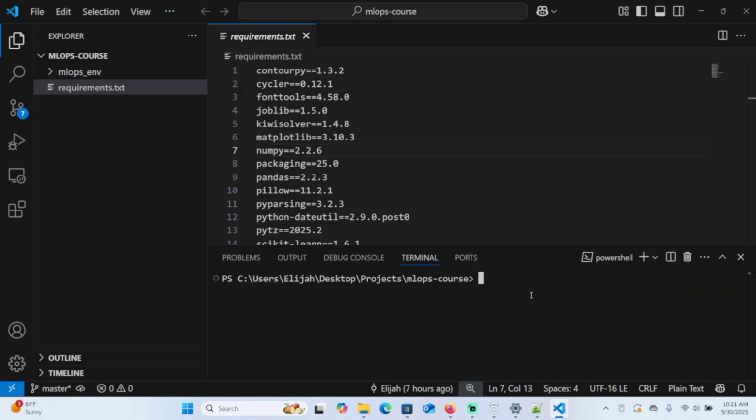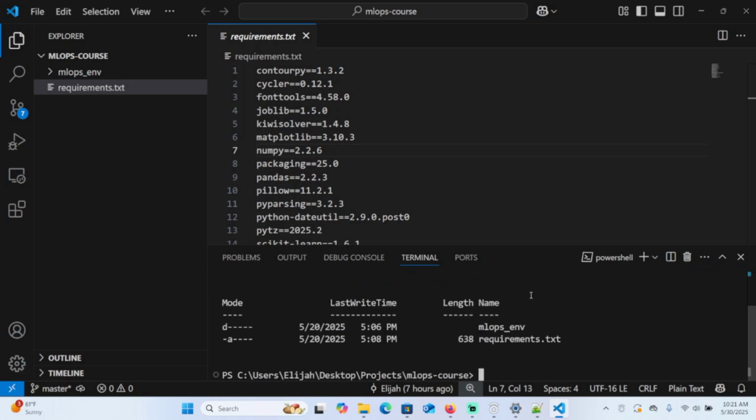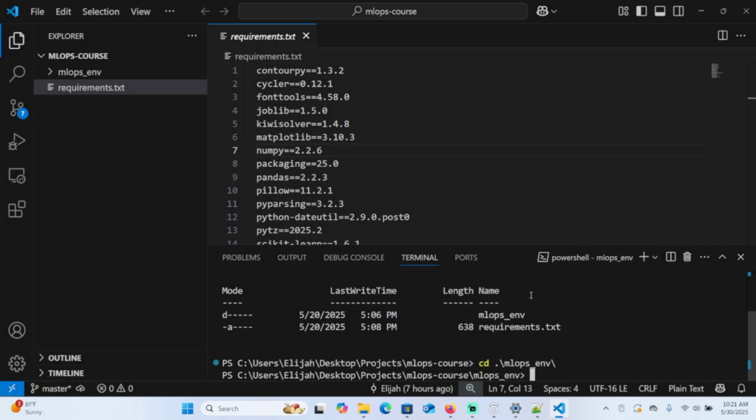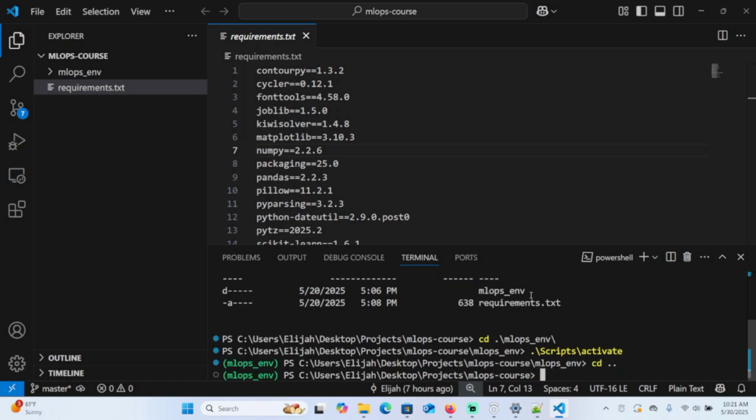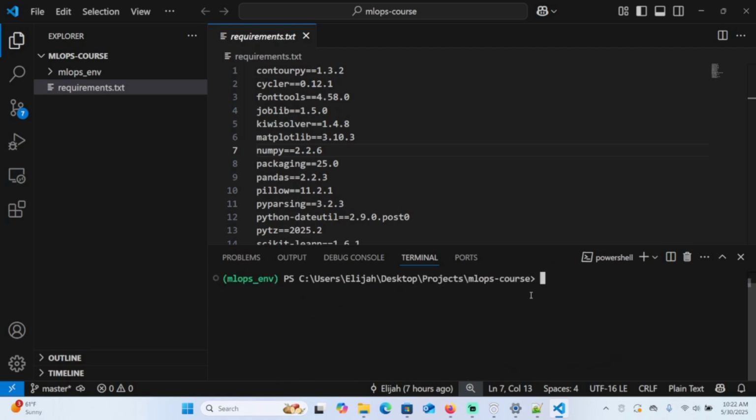Let's activate our MLOps virtual environment that we created in module 2. So ls, cd MLOps env, hit enter. We want to activate our MLOps virtual environment, so activate, hit enter. Now our MLOps virtual environment has been activated. The next thing we're going to do is go one directory below. Let's just clear that.